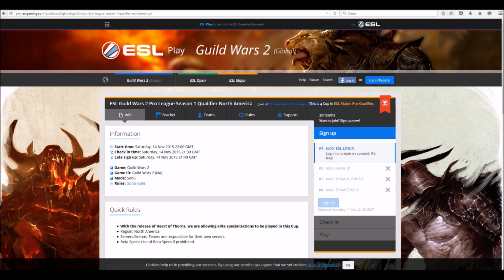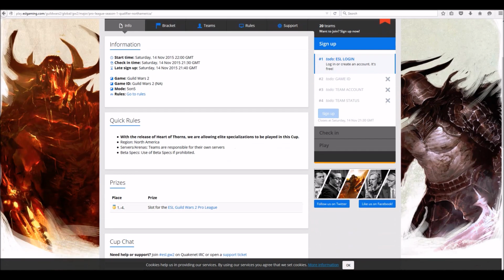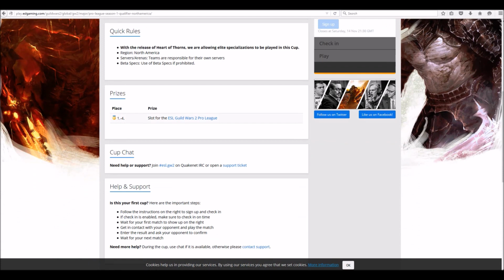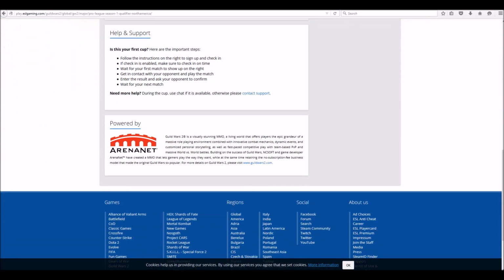So you see here, these are the 5-on-5 Guild Wars 2 NA. You've got the rules, and these are the quick rules. With Heart of Thorns, we're allowing everything, and it expects the North America region. This is the prize, a slot for the ESL Guild Wars 2 Pro League for places 1 to 4. Excellent. So first of all, let's have a look at the rules.